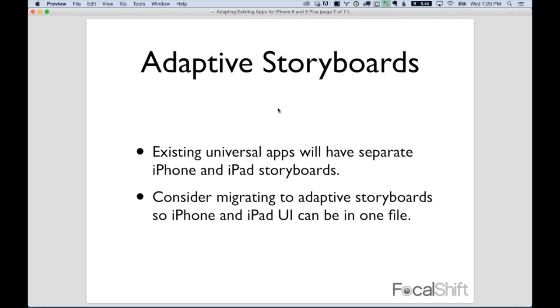Okay, the other thing that's going to change when you move your app from Xcode 5 to Xcode 6 is adaptive storyboards. I've talked about these before, and there's another meetup session that had a recording of how to deal with the adaptive storyboard process in Xcode 6.